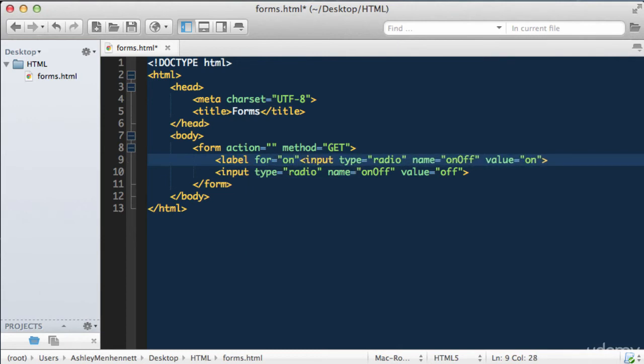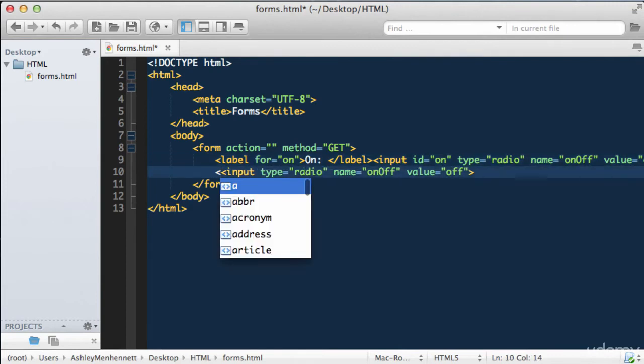So I'm going to put a label for on and an ID to match the label's for attribute. Then one more label for our off radio button.